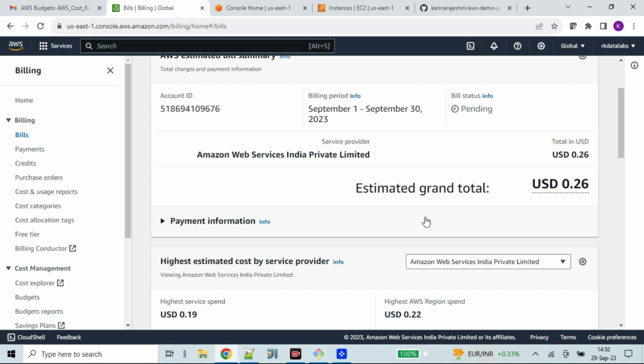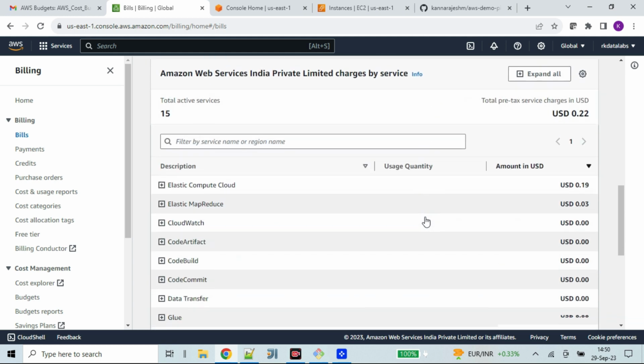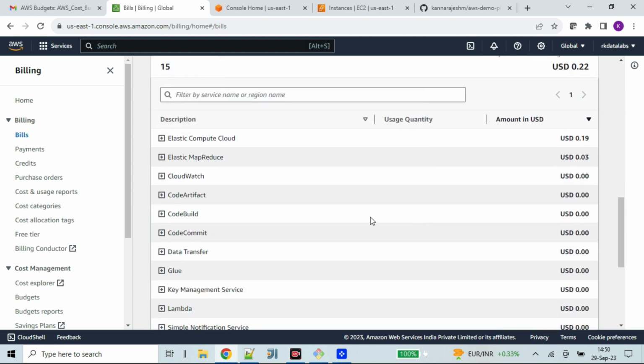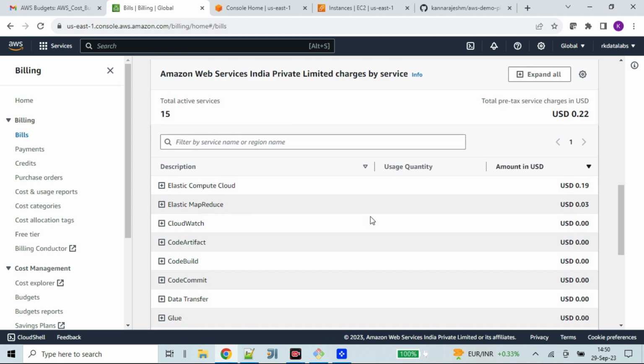For me, for September 1 to 30, I have been charged $0.026. I can even drill down to see which service has cost higher and which service has cost lesser, for each and every service that I usually use for testing purposes. The total number of active services I use is 15, and the total cost is 0.22.